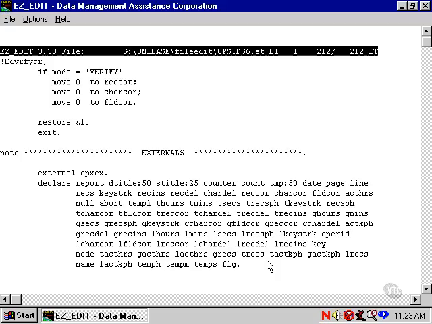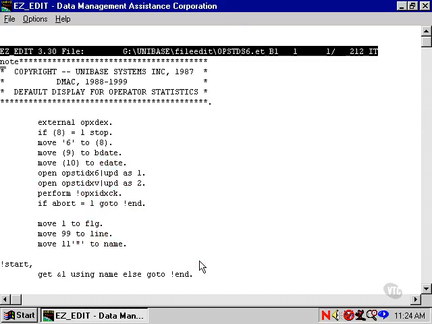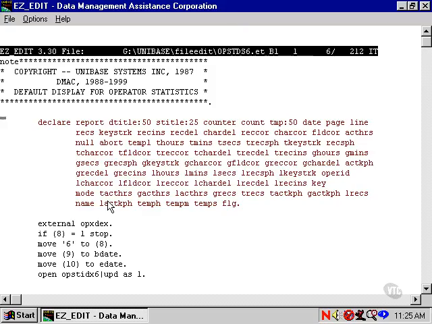I'll mark the code again, this time starting with the last line, F8, M, and move the cursor up to the declare line, and F8 M again. The block of code turns red again. I'll press the home key and cursor down to just before the external line. I'll press function key 8 again, and this time I'll use the letter R for relocate instead of copying the code. The code is inserted at the line just below the cursor.